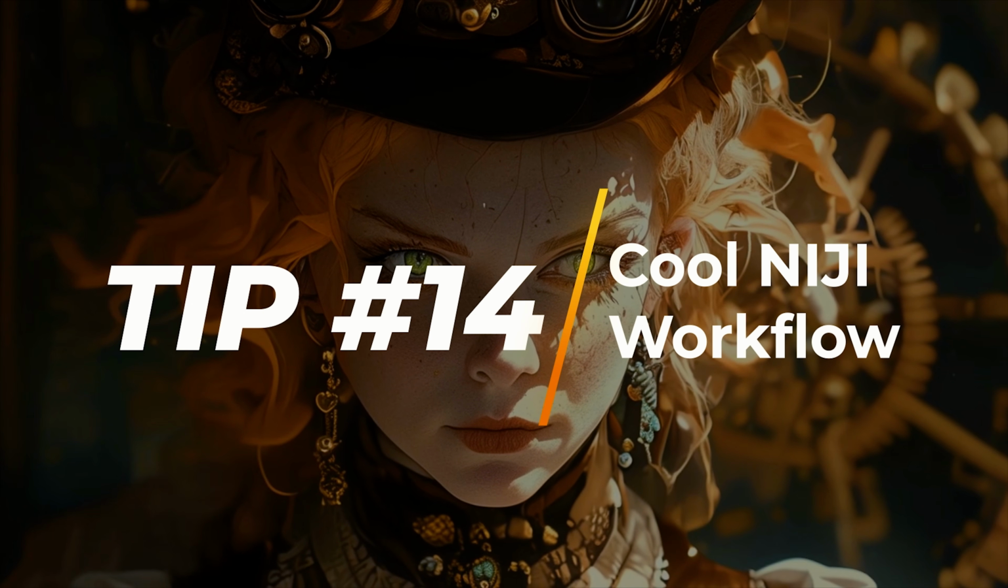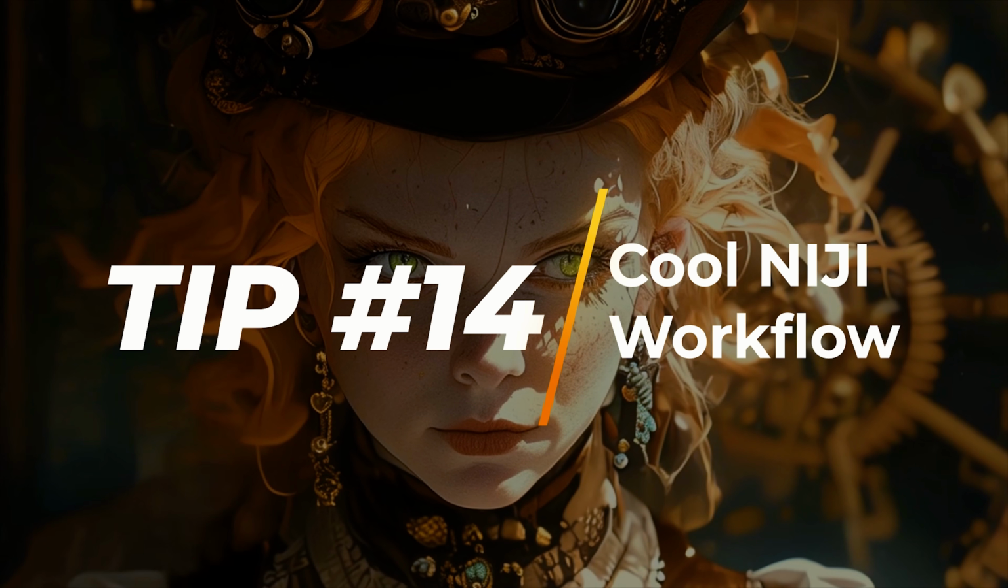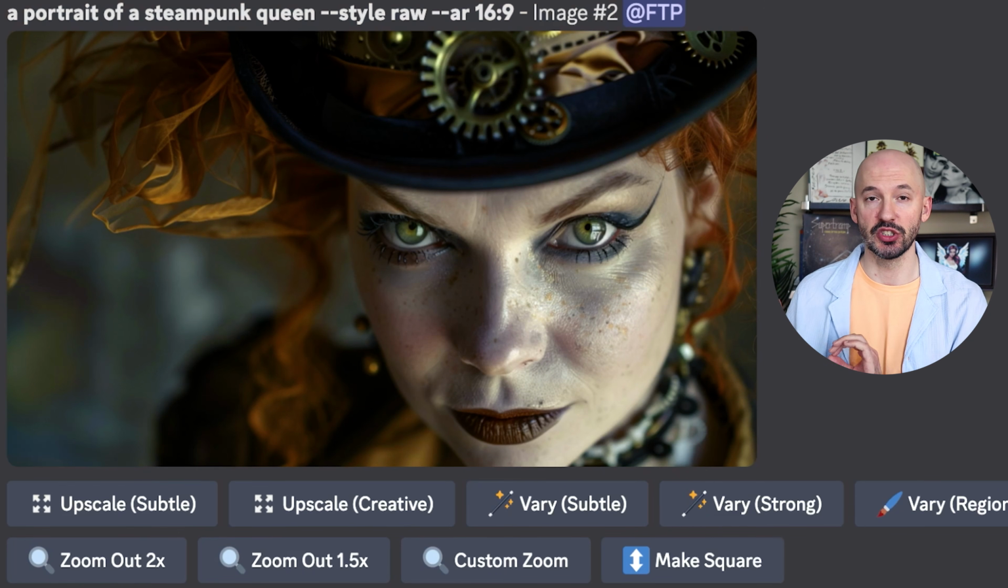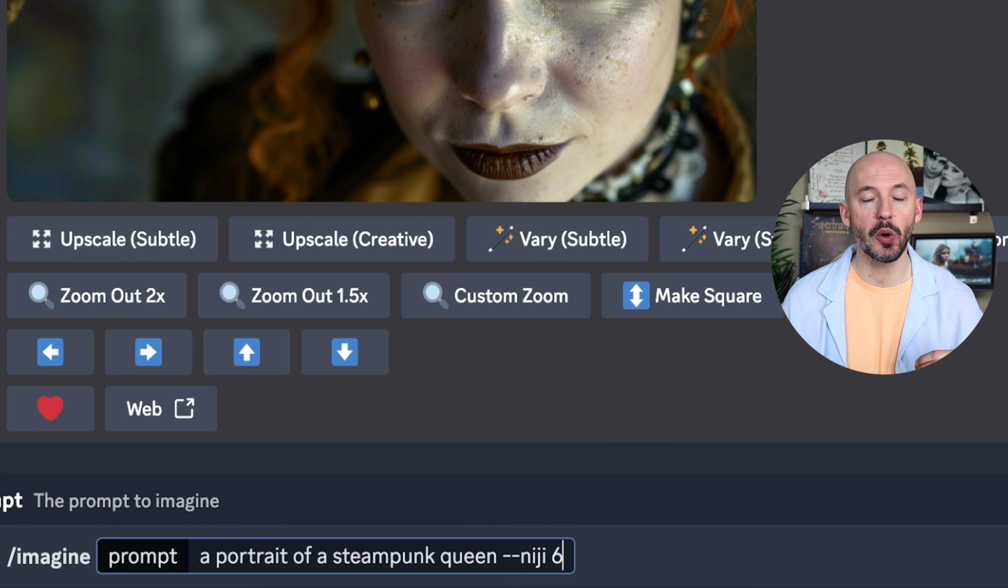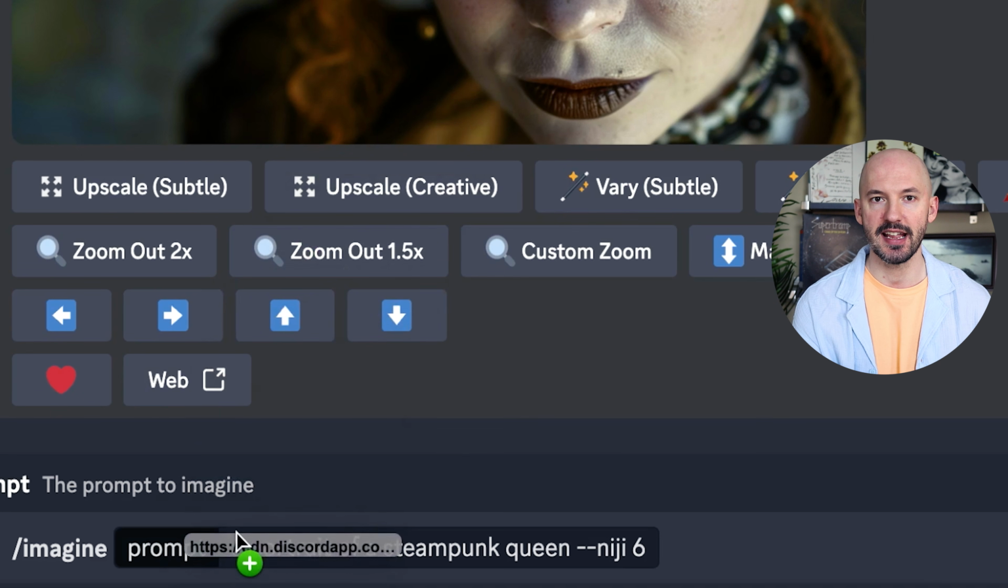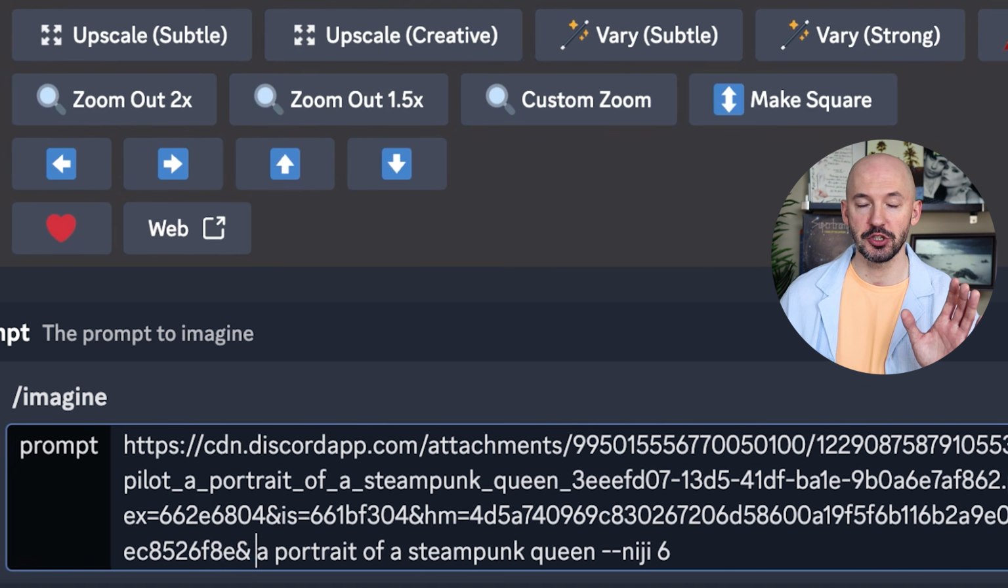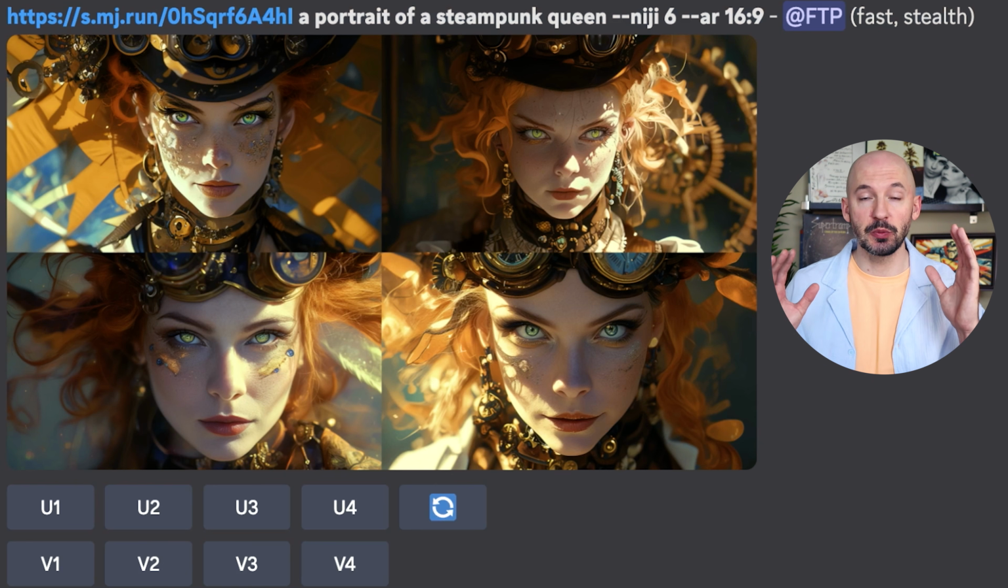This is a very specific workflow, but it creates some of my favorite possible images from the bot. We're going to start by creating a photorealistic image inside of Midjourney. We'll start with something like a portrait of a steampunk queen style raw, a very realistic looking picture. We're then going to run the same or similar prompt in Niji, but we're going to include that original image as an image prompt. So we're going to click and then we're going to drag it down into the prompt box. Make sure there's a space between your link and the rest of your prompt. And then the results will be something like these.